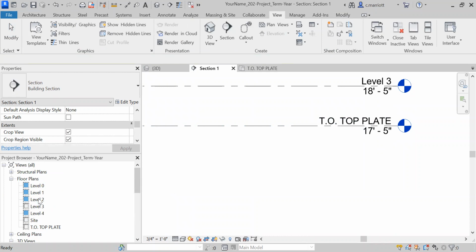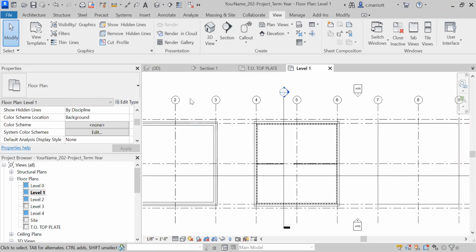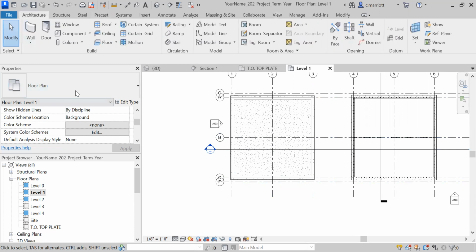All right, so let's go to level 1. All right, we're going to begin adding some walls to this structure. And we're going to bring them, at least for the time being, from a little bit below level 1 all the way up to the top of the top plate. So we're going to go to Architecture, and we're going to go to Wall.